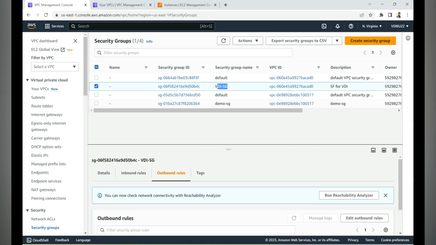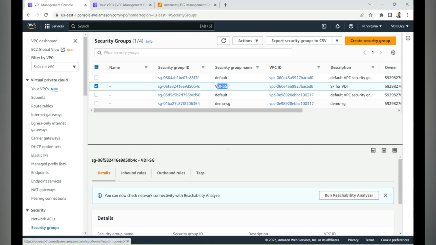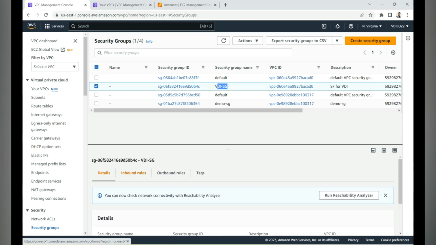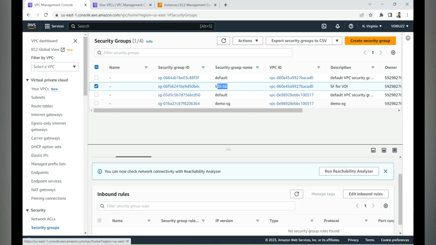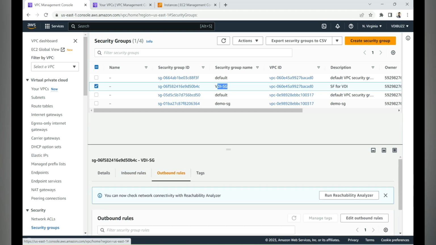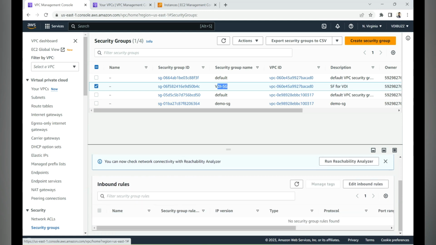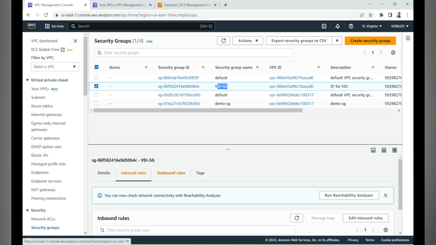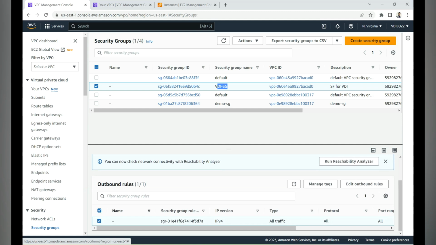If you select this, you will see the details over here, the details related to this particular security group, and what inbound rules and outbound rules are allowed in it. As I told you, there are no inbound rules allowed, which means no traffic is allowed at this moment. However, the outbound rule says that all the traffic from the EC2 instance is allowed to the outside world.